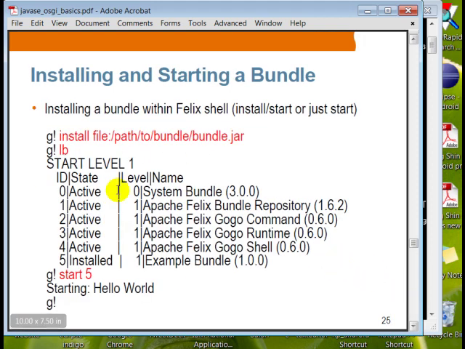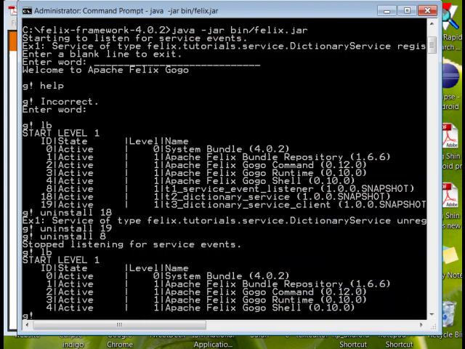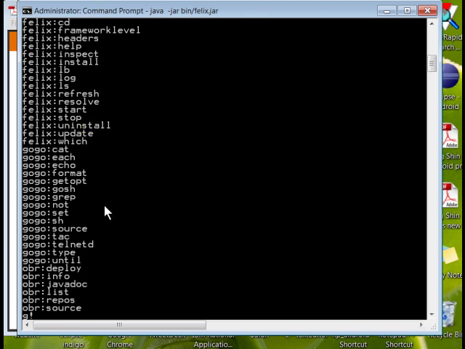So this is the shell. As you have seen, this is the Felix runtime shell. If you type help, you can see all the help commands here. Important commands are install, start, and stop, and things like that.